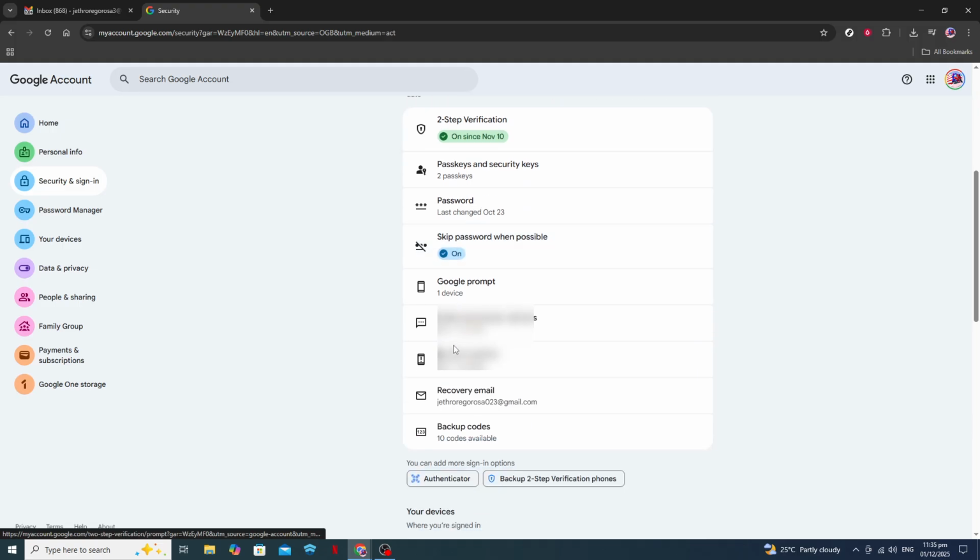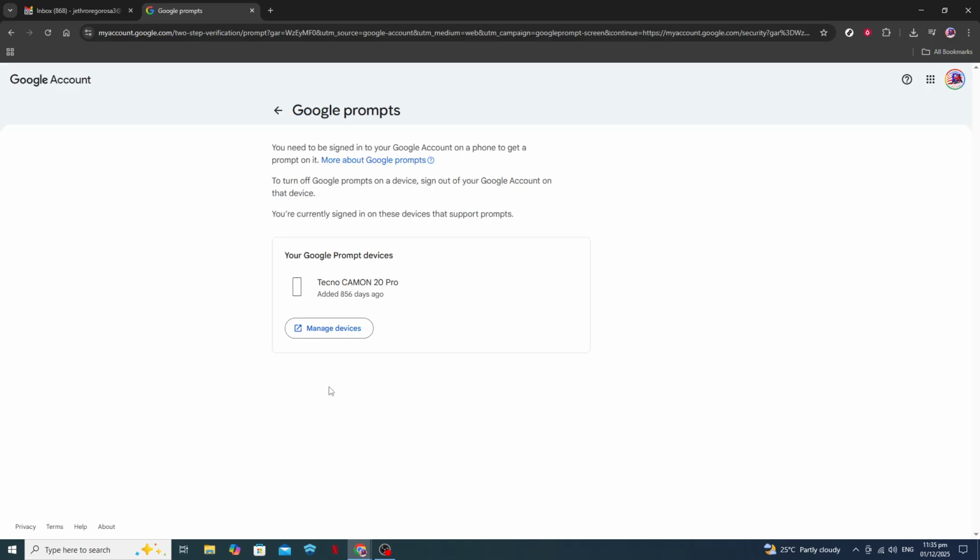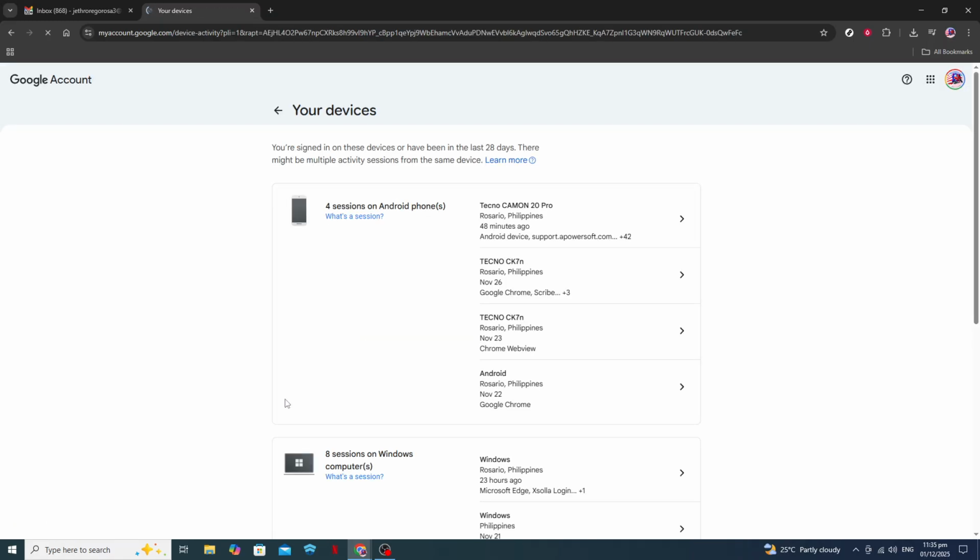Scroll down the page until you find the section labeled Your Devices. This section provides a list of all devices currently connected to your Gmail account. Take a moment to review these devices, as it might surprise you to see devices you no longer use or didn't consciously connect to. For each device you've logged into, particularly those you'd like to remove, click on the three vertical dots or the More option next to the device name.